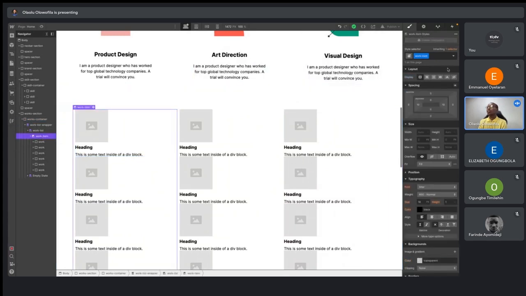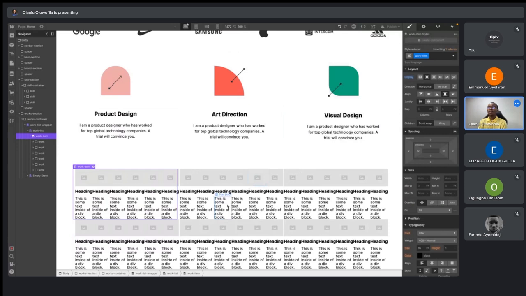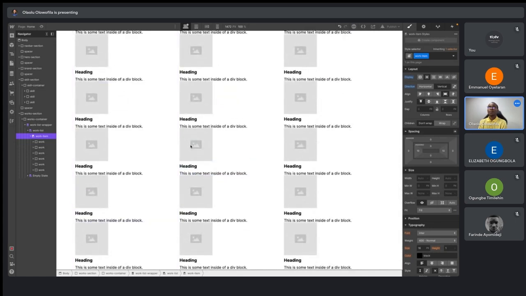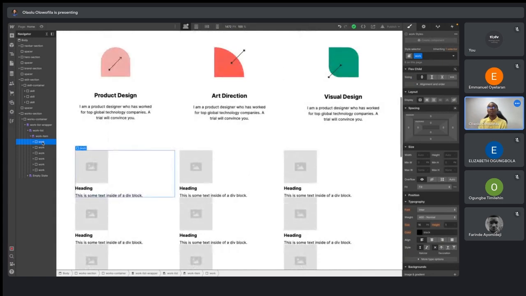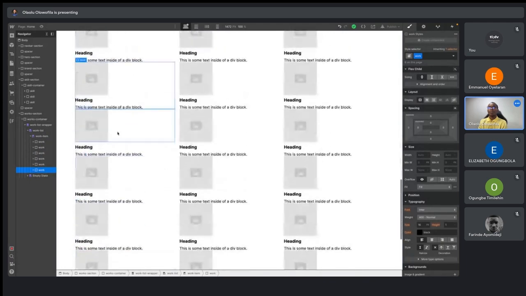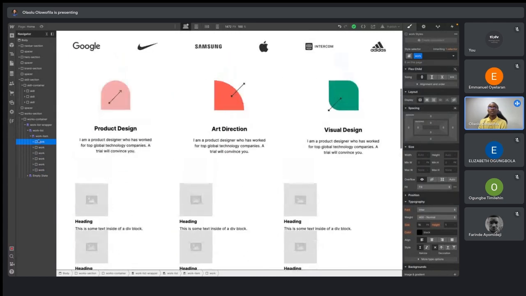Now let's change the display for this work item to flex. Nice. This is kind of unexpected.